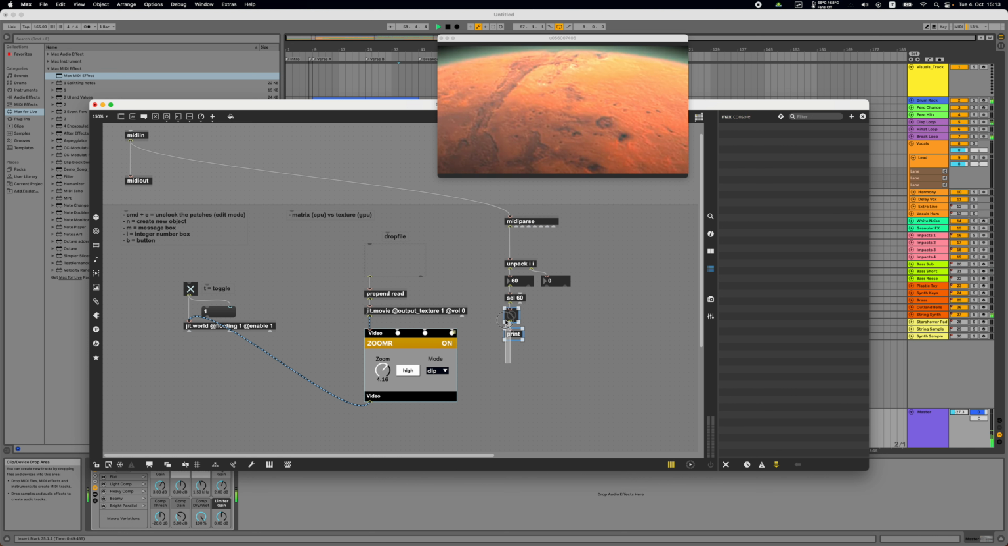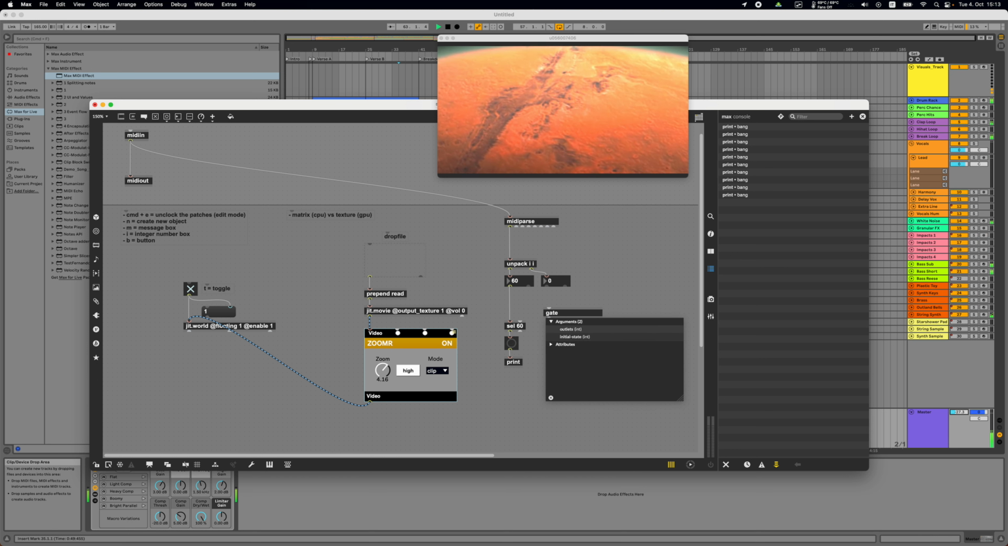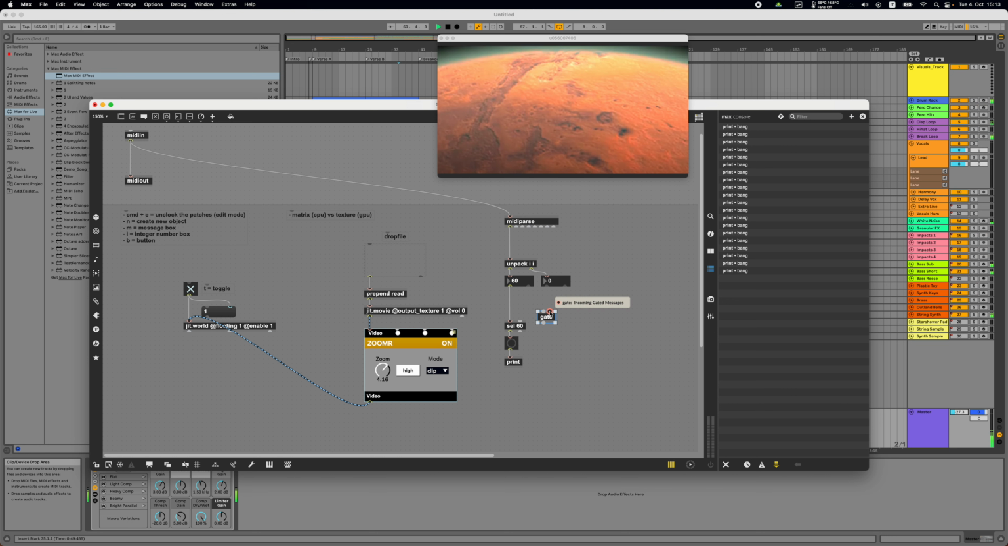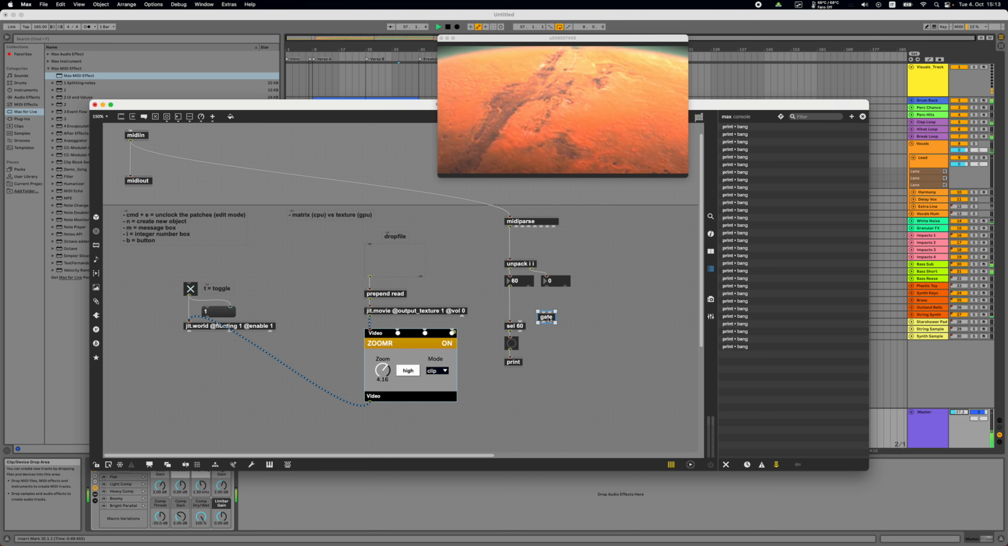So that's an easy way to filter the note off, which is basically we can use a gate object. Now a gate object will send the numbers through if it receives a 1 inside its left inlet, and if it receives a 0, it will not send its numbers through.